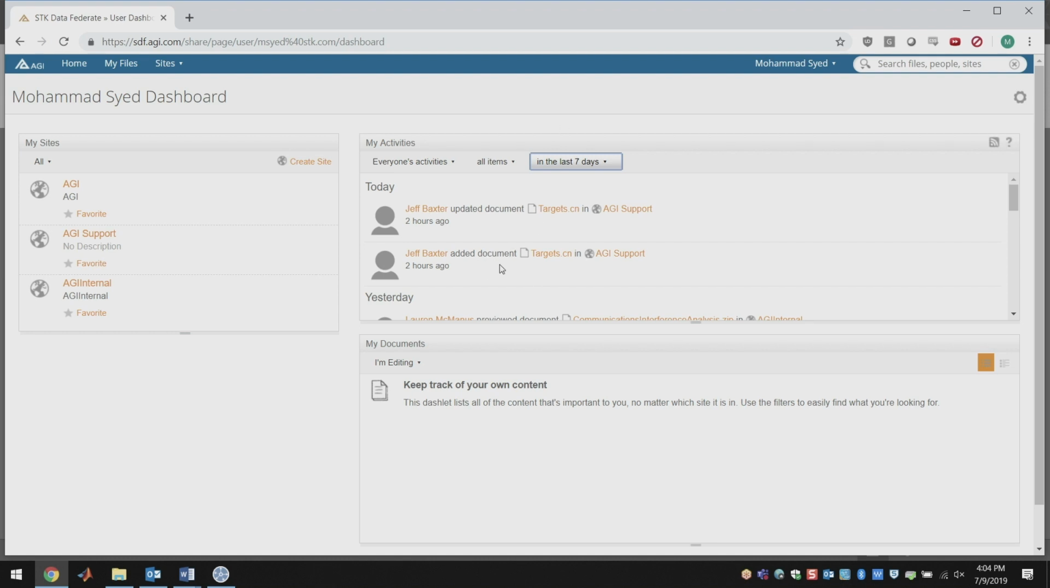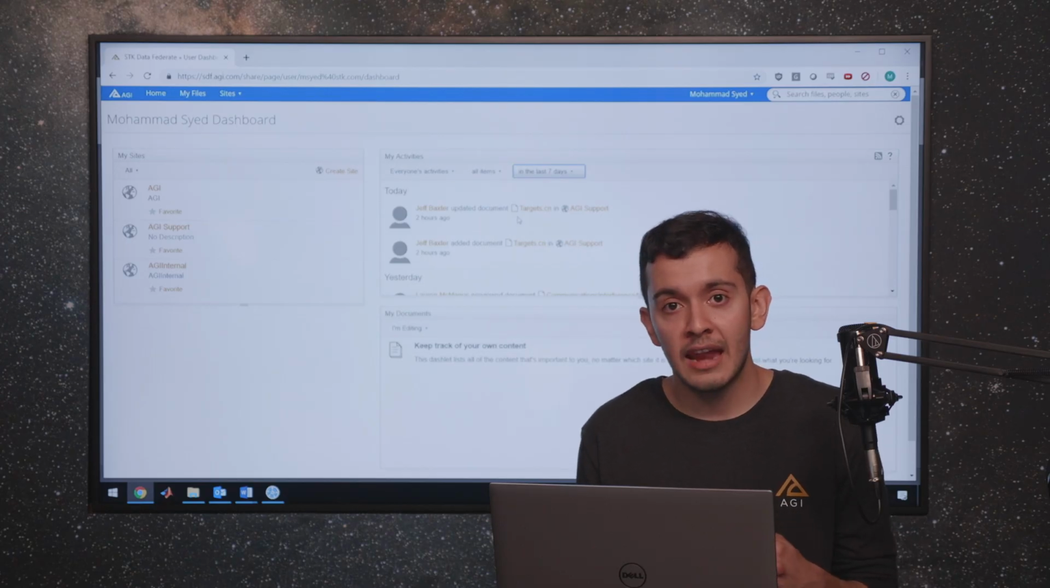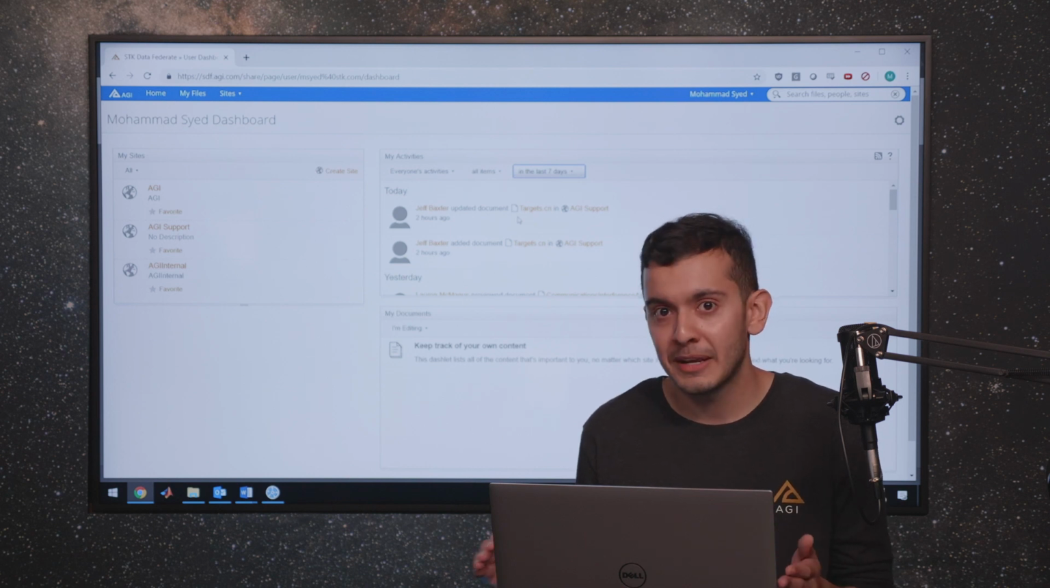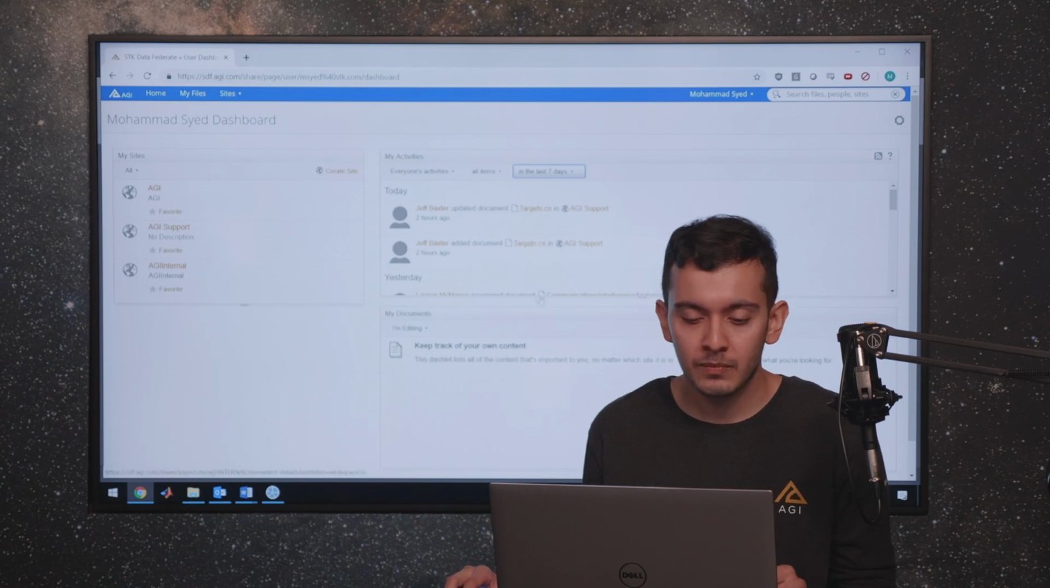For example, one of my colleagues here has added a document called targets.cn, and then we also see that he was able to update this document. So it kind of gives you an immediate representation of what documents are there and if we're updating anything, just to make sure that someone's not accidentally updating something maybe that you worked on and they shouldn't be, or you can go and talk to them afterwards.